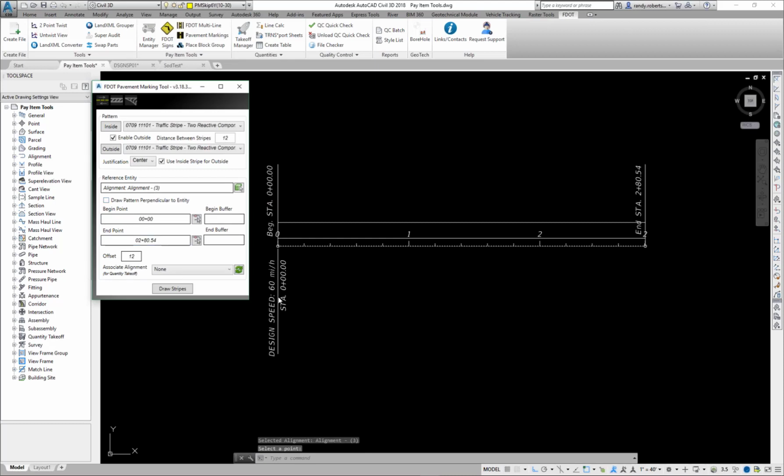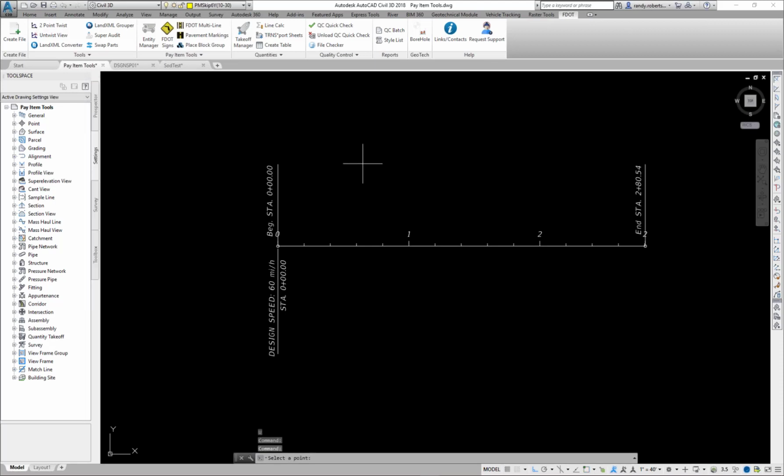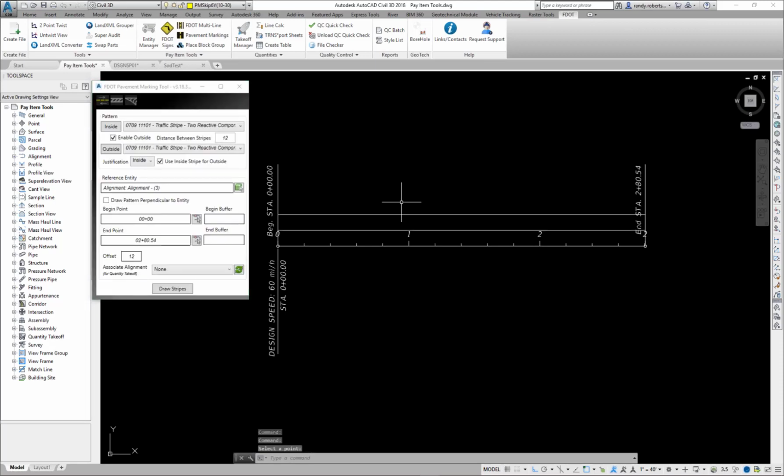You also have a justification. If you'll notice, for my offset, I put 12. But it did 6 feet from the center line. That's because I had center justification. If you do the outside, there we go. So now using the inside option, it's 12 foot off the alignment and then 12 foot for another striping.